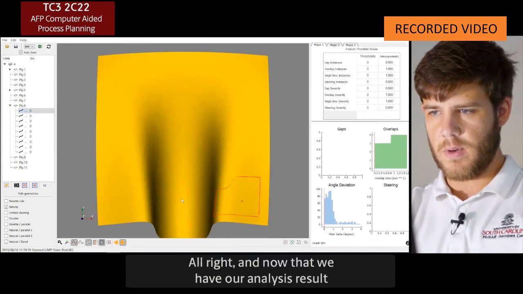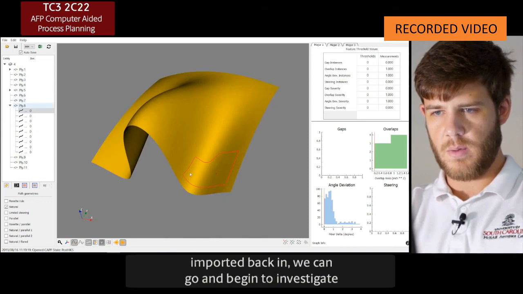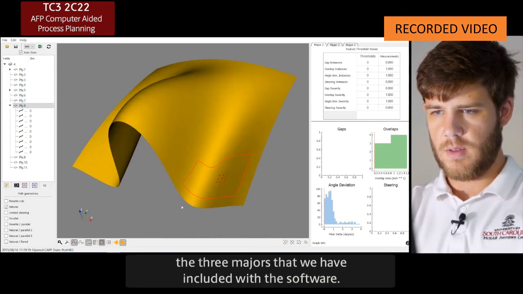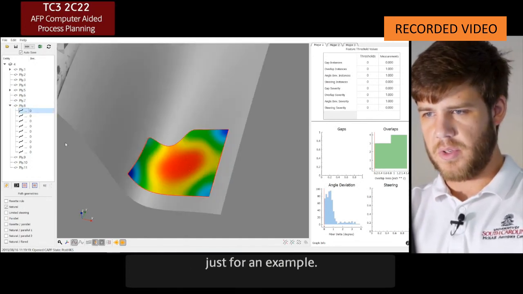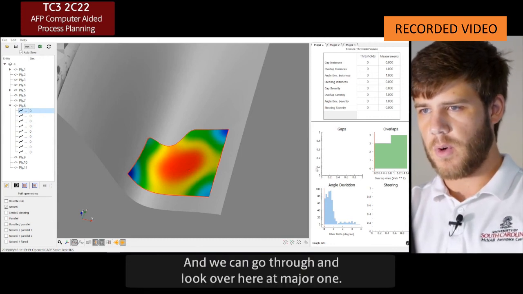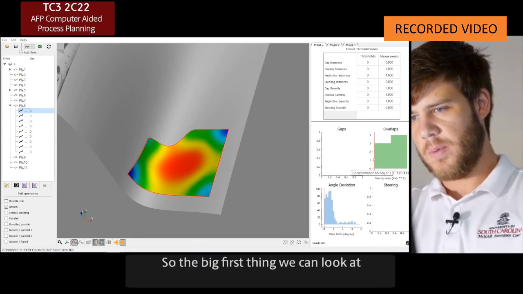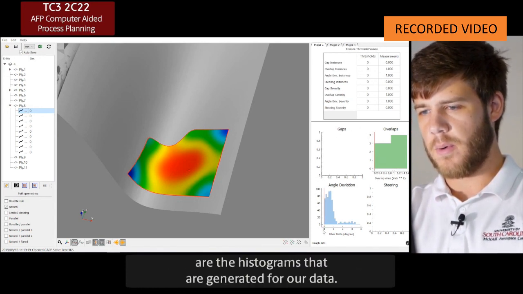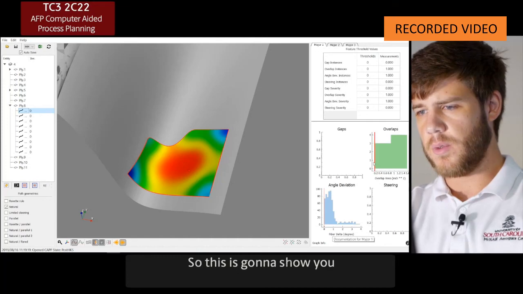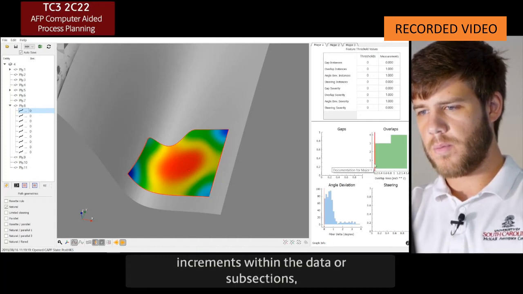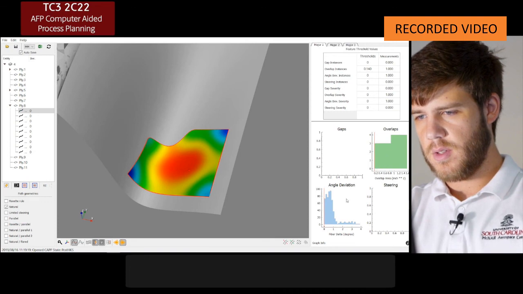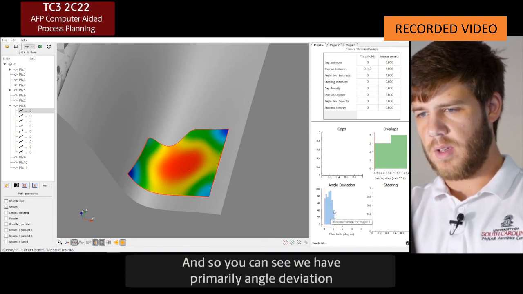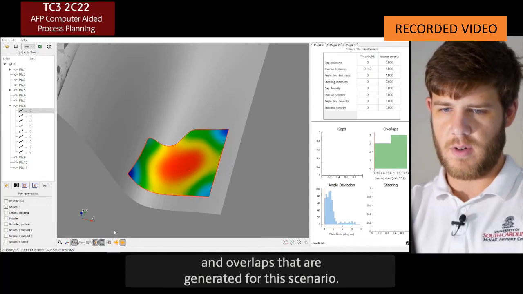All right, and now that we have our analysis result imported back in, we can go and begin to investigate the three majors that we have included with the software. So we'll begin with looking at the first scenario, just for an example, and we can go through and look over here at major 1. So the big first thing we can look at are the histograms that are generated for our data. So this is going to show you increments of within the data, or subsections, and it'll tell you how many defects occur within this certain range. And so you can see we have primarily angle deviation and overlaps that are generated for this scenario.